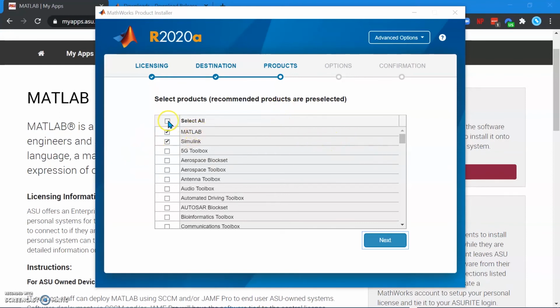You can hit select all if you're running a desktop with a terabyte of space and a ton of RAM. Otherwise, you probably don't want to melt your computer over MATLAB. The only one I would recommend here is Simulink. That's used in a lot of classes, and I think a couple FSE 100 instructors are going to require it. I've used it in my class.